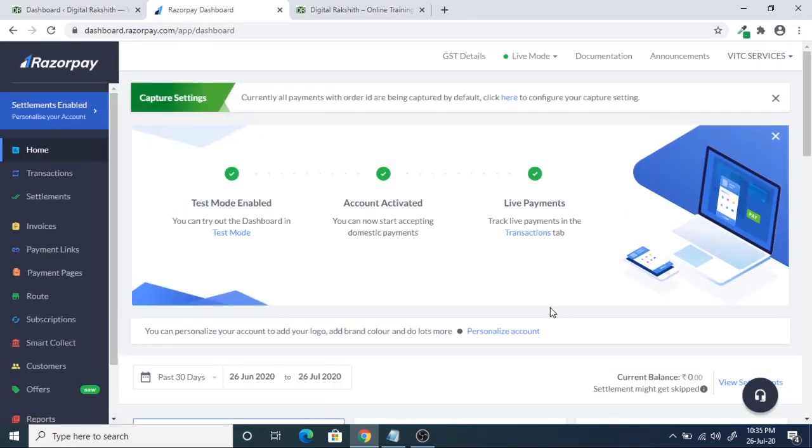Yeah, once you log in after filling all the details, this is your dashboard. In the dashboard, there will be an option called payment pages. It's very important.